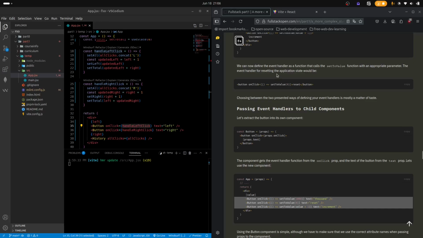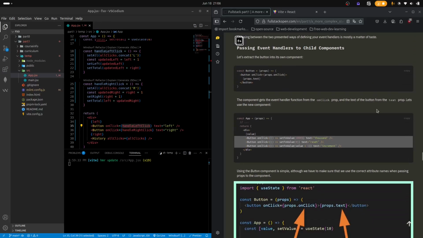We can now define the event handler as a function that calls the set to value function with an appropriate parameter. The event handler for resetting the application state would be reset. So setting it back to 0. Choosing between the two presented ways of defining your event handlers is mostly a matter of taste. Okay.